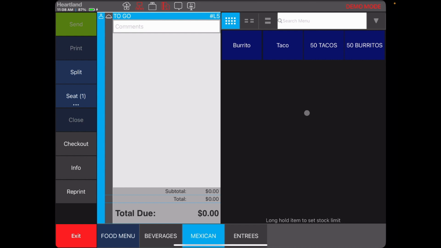You might be asking, what is a context item? A context item is Heartland's way of allowing you, in the modifier/ingredient section, to choose things like on the side, easy, or light on this. You can also do no or add, and you can also use it as multipliers. So let me show you an example.